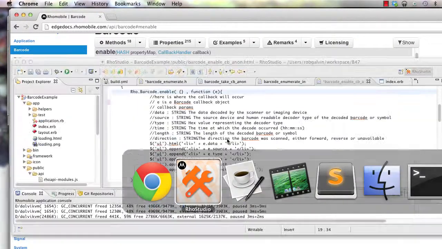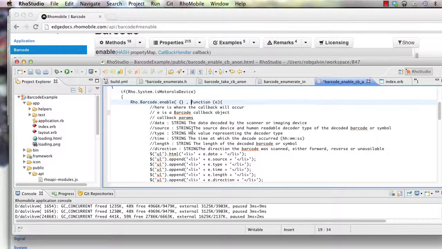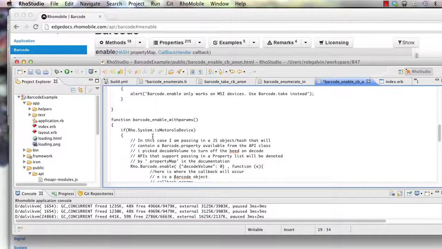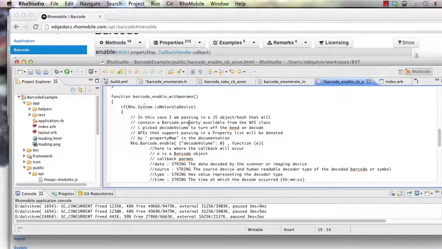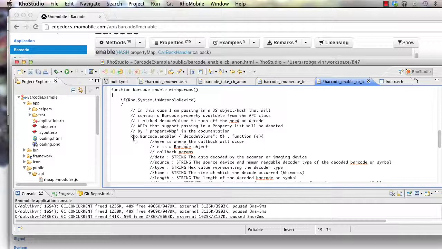So let's take a look at an example of this. I think it's still in this example. Yeah, barcode with enable with parameters, okay? Now, in this case, we're doing barcode.enable. Now remember, before, my code kind of looked like this, right? Now in this case, we're actually specifying a hash of properties. So the format is the property name in quotes, a symbol, and also the value of the property, okay?